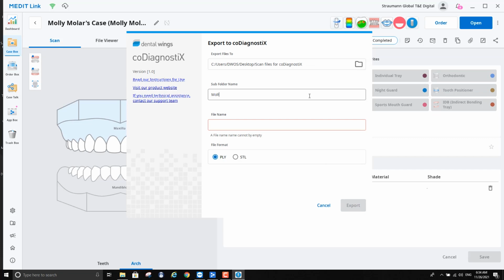Type the subfolder and file names. Select the preferred scan format, either STL or PLY. Click the Export icon.